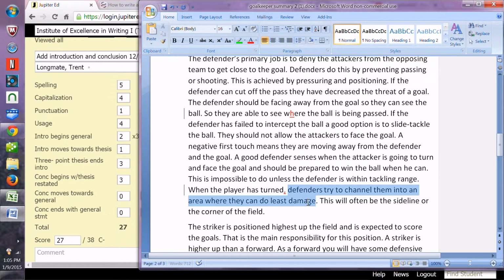So your basic sentence here is defenders try to channel them into an area where they can do the least damage, and this to me is an introductory clause. And when we begin a sentence with an introductory phrase that's over 5 words, we give it a comma.